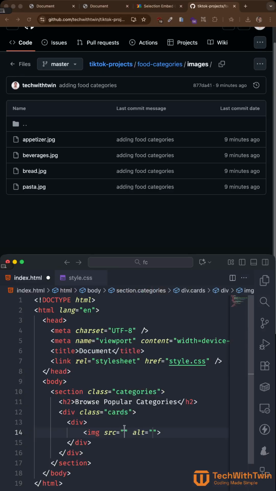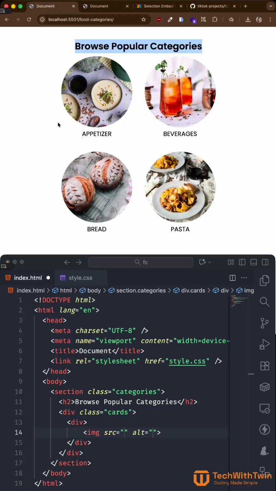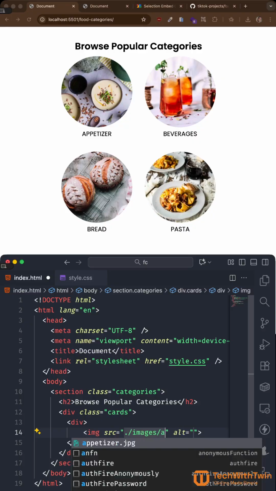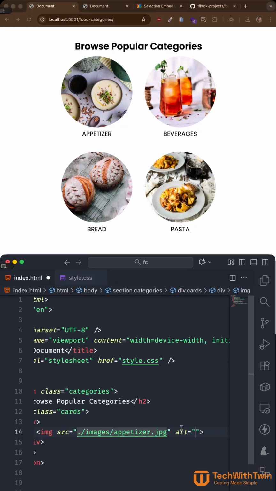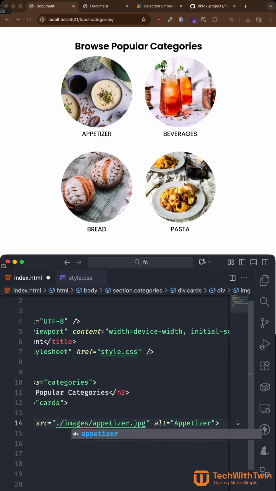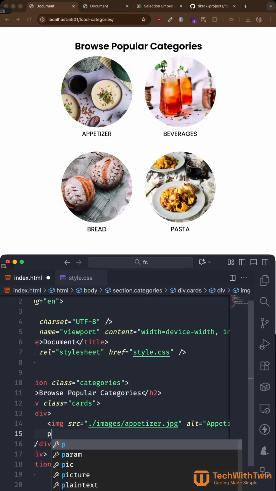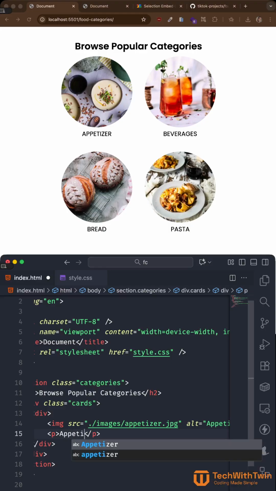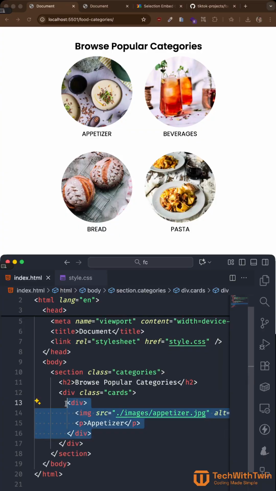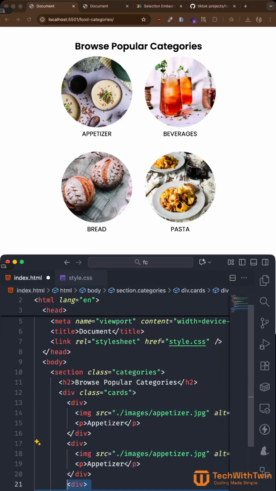Then we are going to start with the appetizer. So the first category is appetizers. So we just go /images/appetizer.jpg. You can add an alt, you can say appetizer. And then after that, we just now have a paragraph that says appetizer. So we can go ahead and copy this down 3 more times. So we can just do 1, 2, 3.